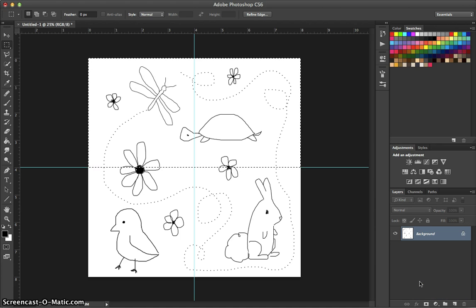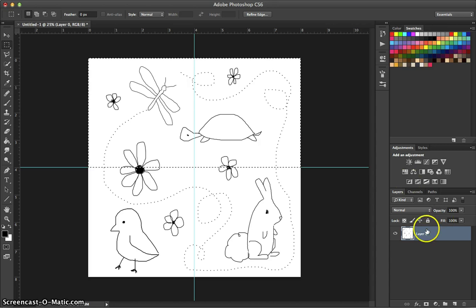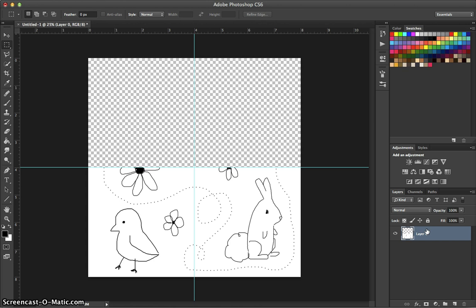So now what I want to do is I want to cut this layer out. And I'm going to actually unlock the background. Before I do that, you just double click and hit OK to do that. And now to cut this out, I'm going to hit Command X. So now I've completely cut that out.